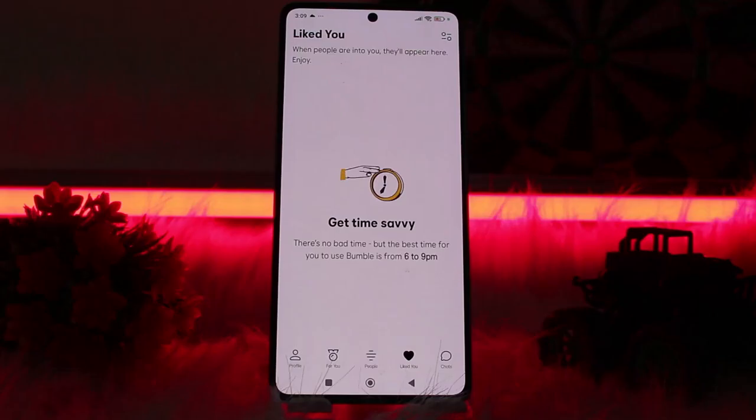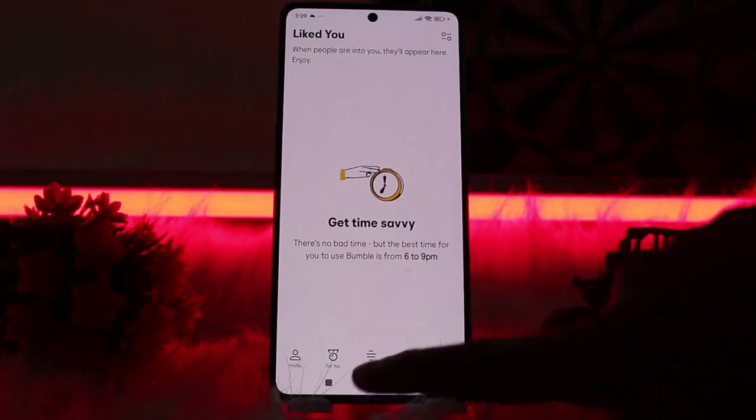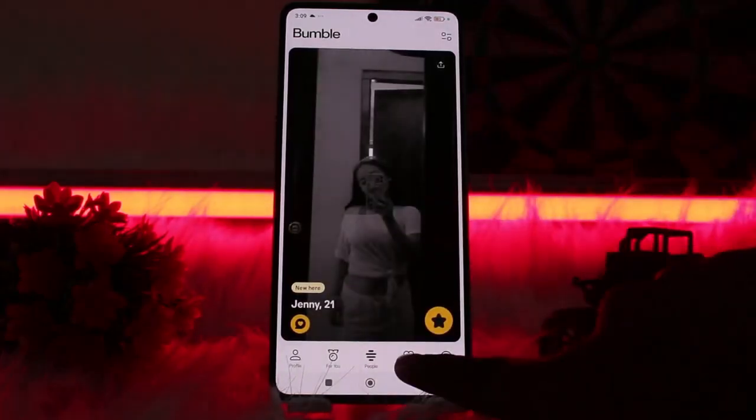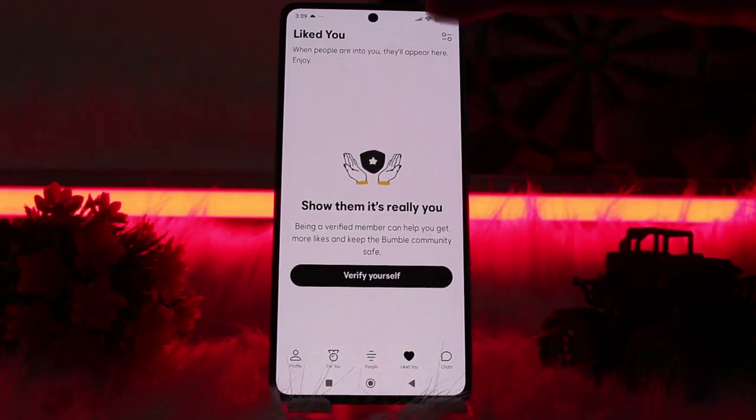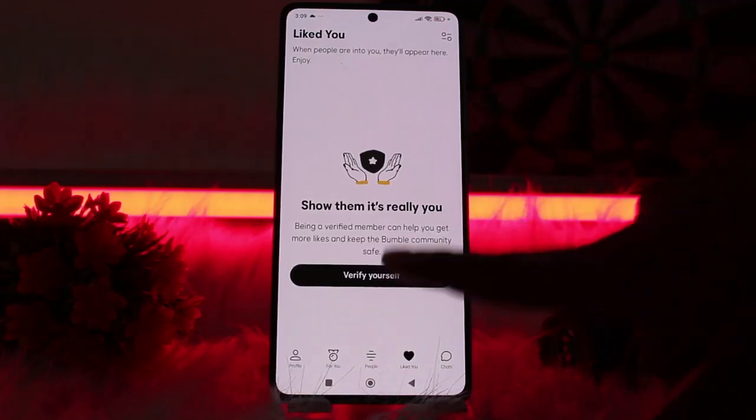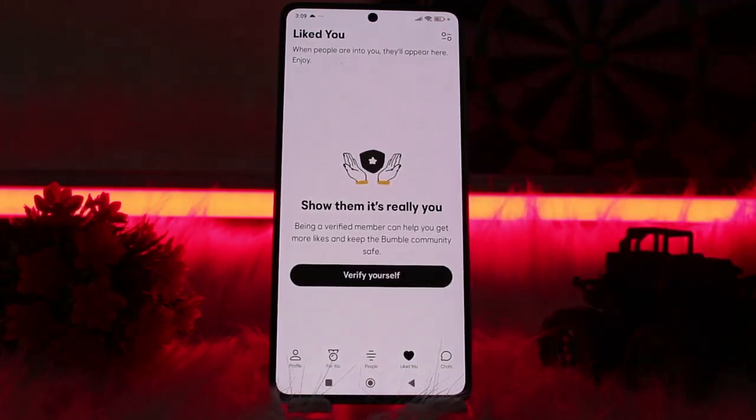Now the image may be blurry, and you may need to find the person who has liked you. So you may filter out and compare the background or image by yourself and go on people and swipe the person which you think is the perfect match for you. So if you have also bought a premium version of Bumble, then you may simply see it easily from this page. Now you may also verify yourself to get more matches on Bumble.